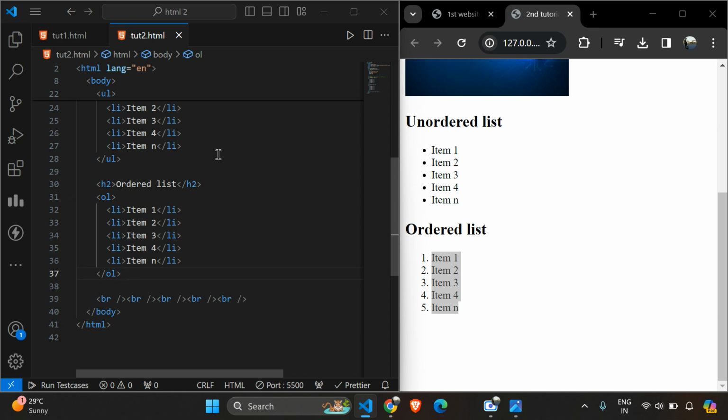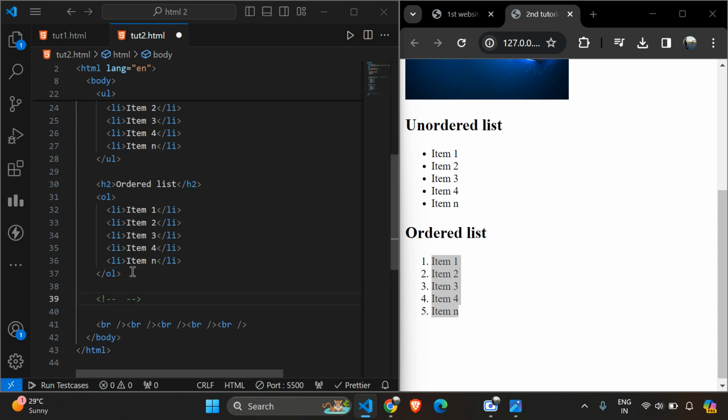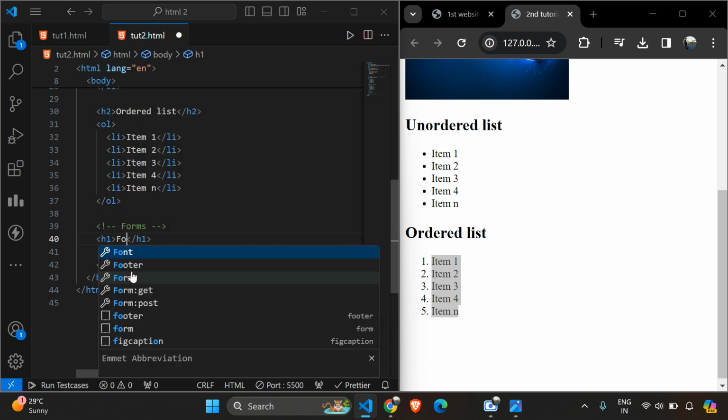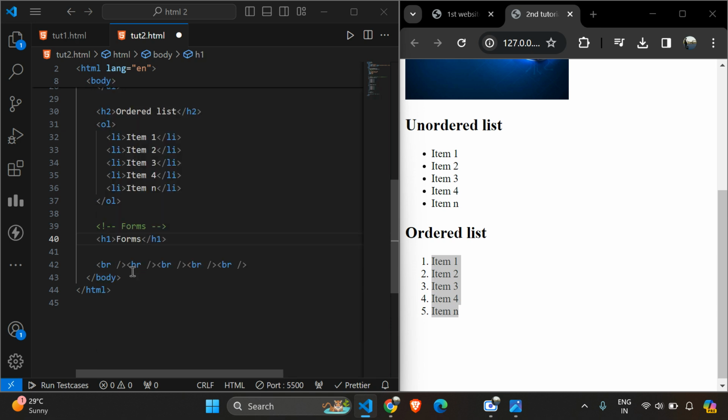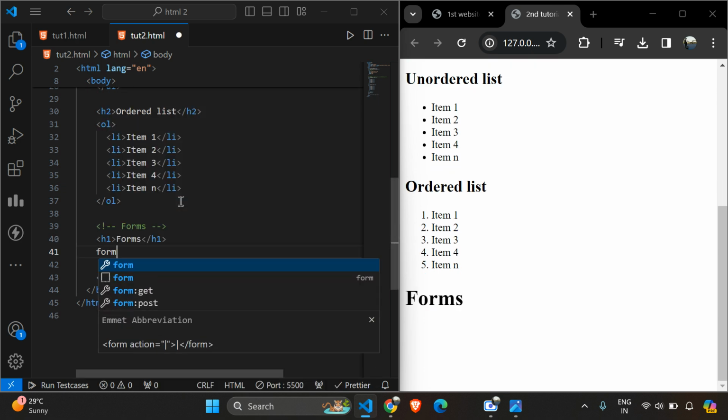So this was about our image and the list. After this, let's learn about the forms. Inside our forms we will be having some new tags inside the form tag. For that, let me write an h1 tag, and I will specify this thing as forms. First thing we need to do is write this form here.